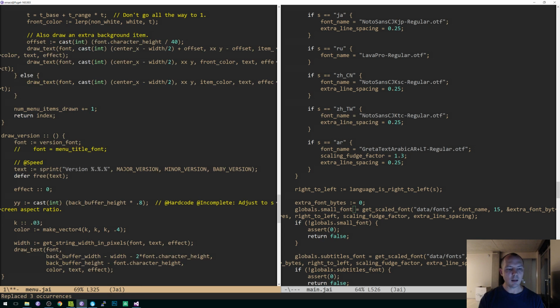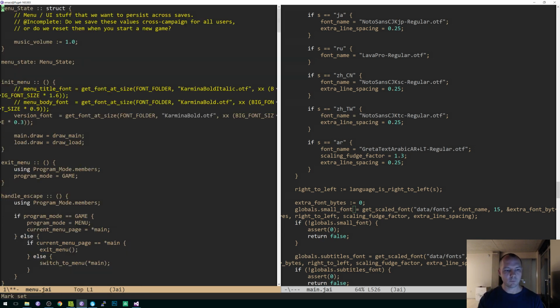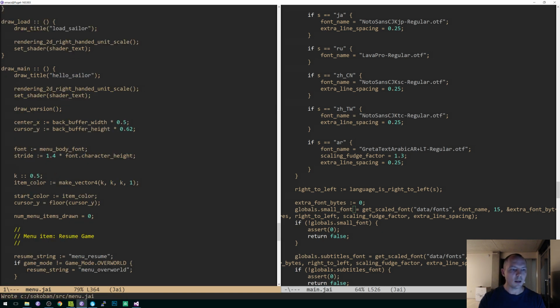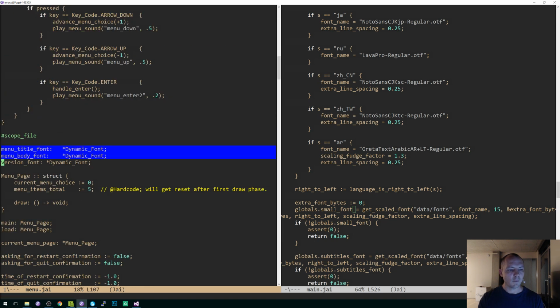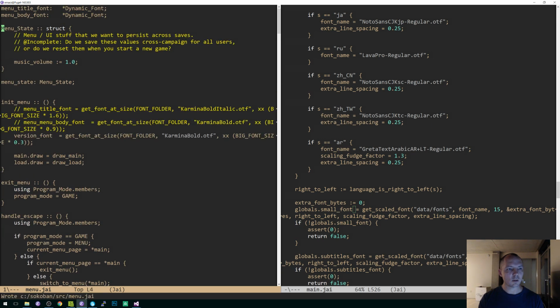If we had namespace loading, we could just peek into the namespace of this file, but I haven't done that yet in the compiler. So I need to pull these out of the scope, and then over here, we're going to set these fonts.